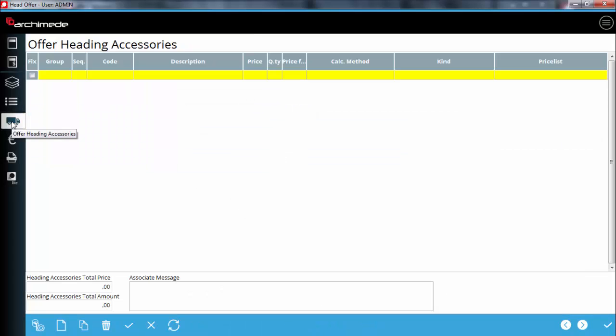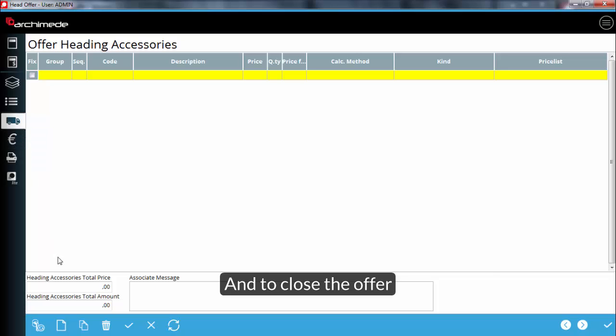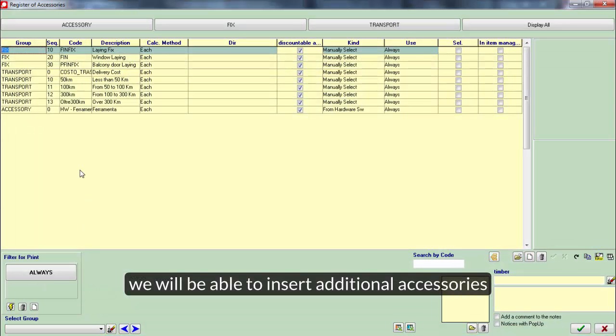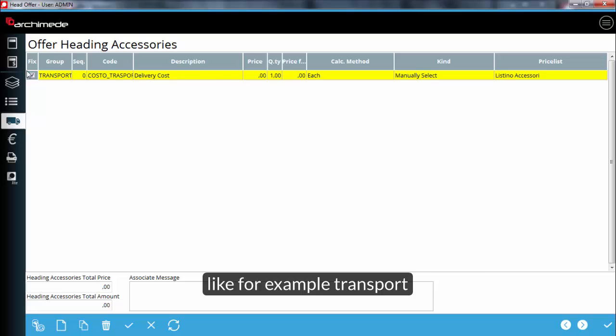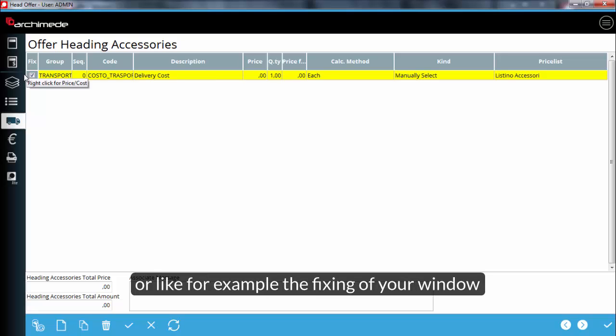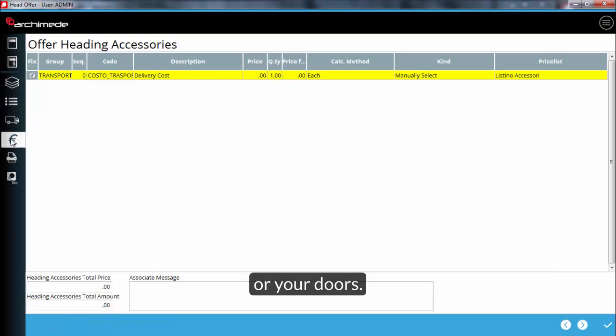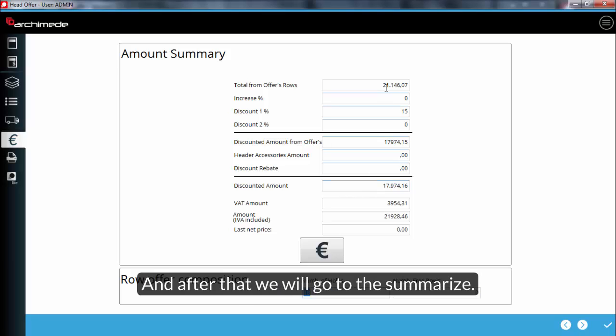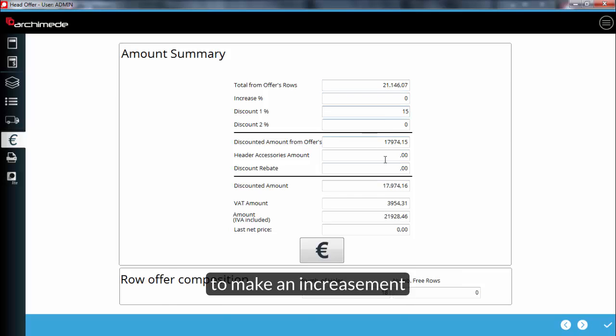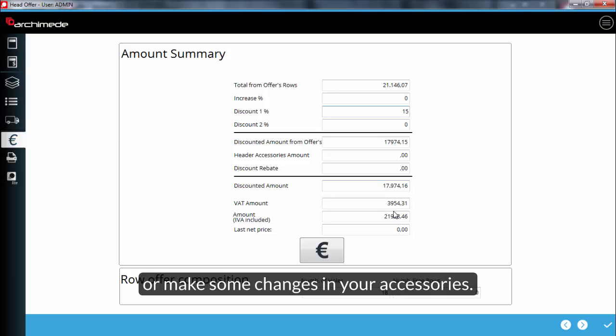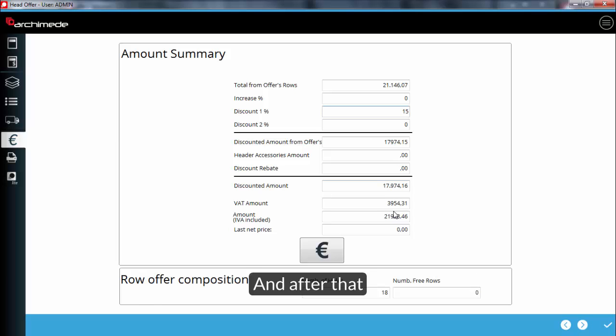And to close the offer, we will be able to insert additional accessories like, for example, the transport, or the fixing of your windows or your doors. And after that we will go to the summary. Here you have the total amount of your offer, where you are still able to make an increase, a discount 1, discount 2, or make some change in your accessories. And after that, everything will be ready to make the final offer.